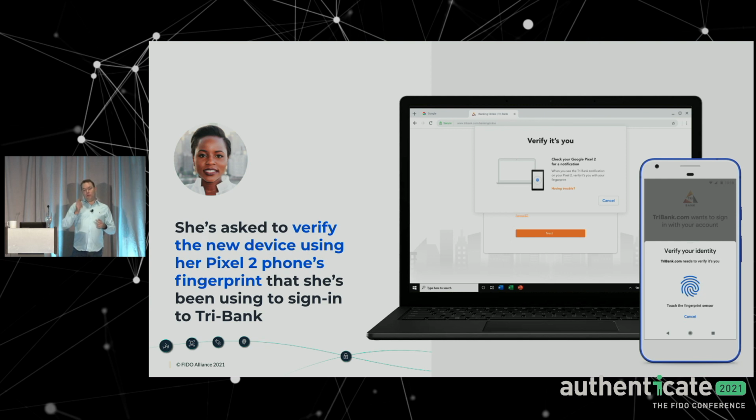At that point in time, the browser sends a notification directly to the phone. The Bluetooth ping succeeds, so we know the phone and the laptop are close, and the user can simply touch their fingerprint on their phone to authenticate the login. So that's what we're thinking about for phone to other type device login.